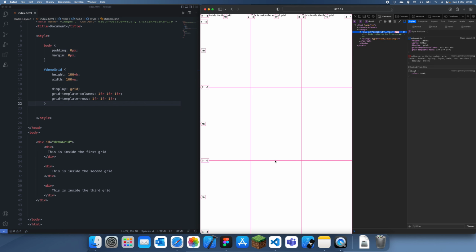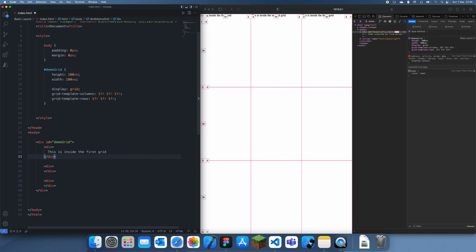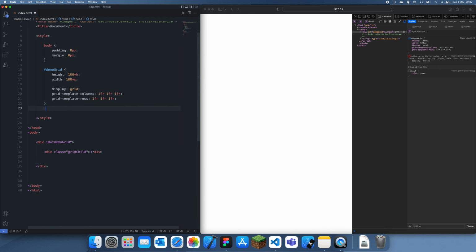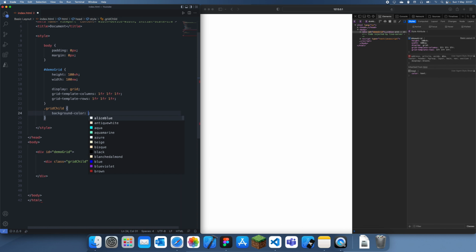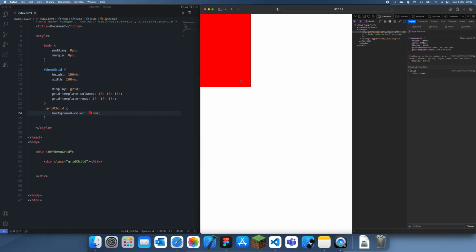So what you want to do is, you might think that inside of each of these divs, I'm just going to delete all of these, and then what I'm going to do is just create one div and give it a special class, something like class equals grid child, and then we can reference this class inside of here, and let's just give this a background color of red so you can see it.